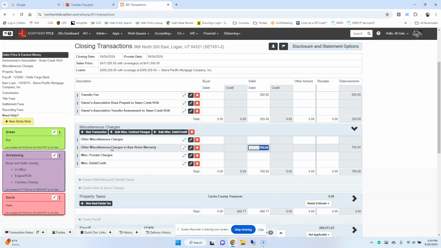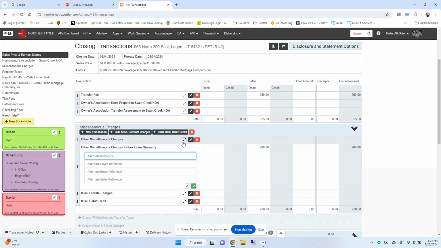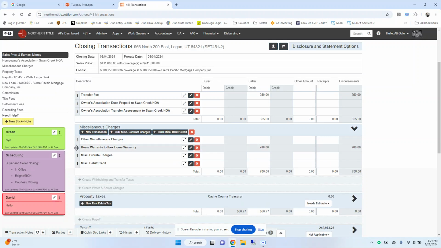Also on this, if I don't want other miscellaneous charges to show on our settlement statement or CD, I can hit this little expand arrow and type in home warranty and hit save, and it'll erase that other miscellaneous wording. So if you just want to rename it, this little arrow expand button works.